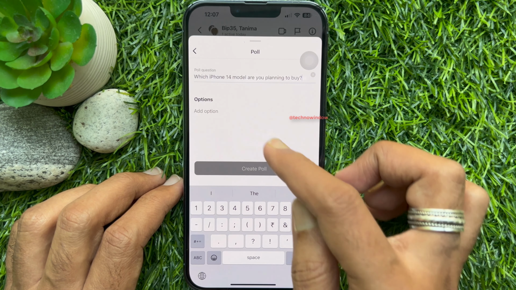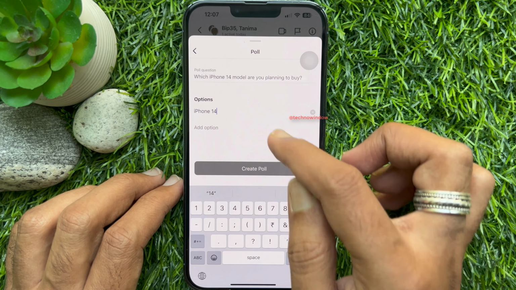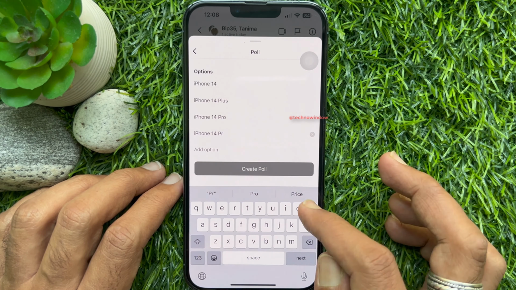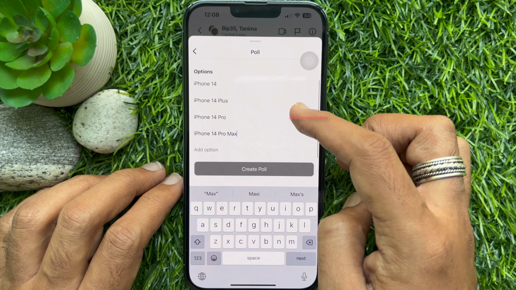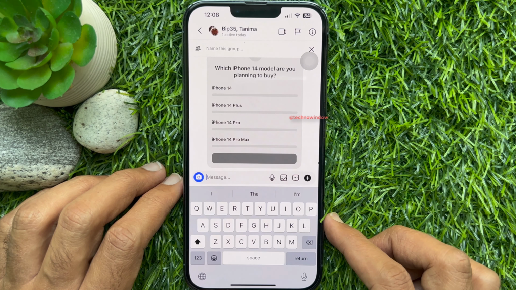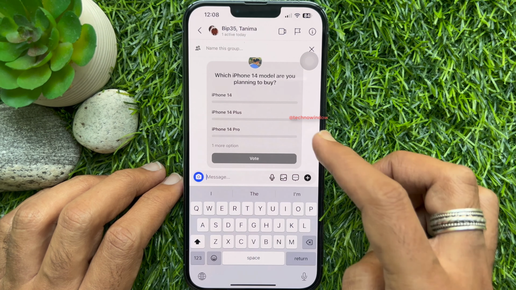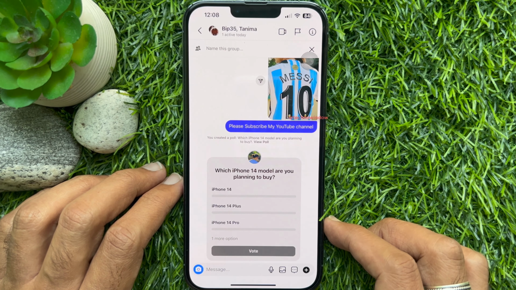Then tap add option. Add options one by one. When the question and options are added, tap create poll. That's it. Poll created on Instagram group message.